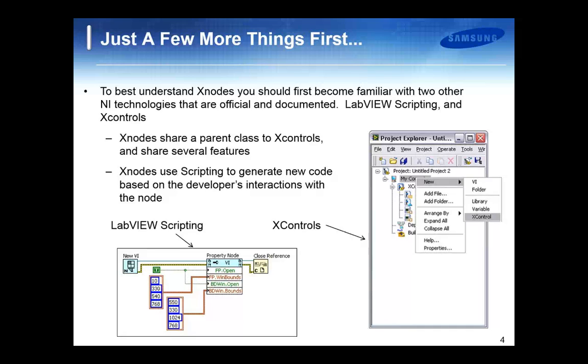Now, these topics alone. Just Brian, just let me ask here. So you said many people are here familiar with scripting. Okay, the whole room raised their hand. And then what was the other question? XControls. How many are familiar with XControls? Yeah, we had a couple of shaky hands, but most of them raised their hand.